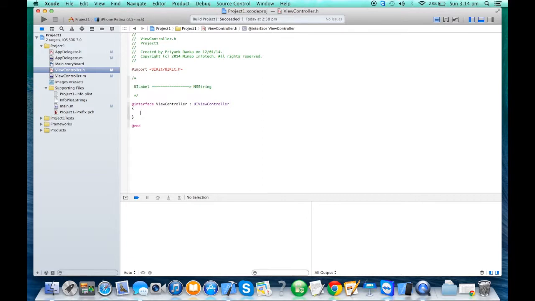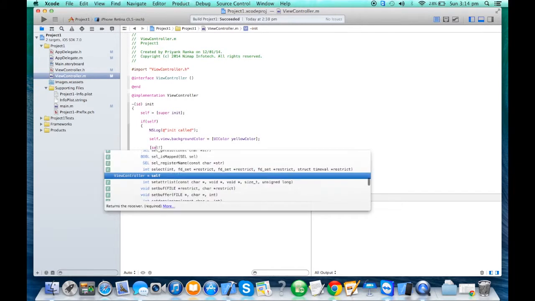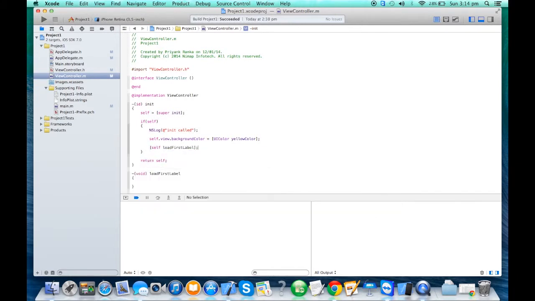Now whenever we are going to learn a new component like UILabel or UIImageView, you have to follow these steps. First, declare the label. So I say first label. Second, declare the load method. So I say load first label. So two steps done. Third step, copy the signature, paste it in your .m, and implement the method. And the fourth step, we call this method. So I say load first label.